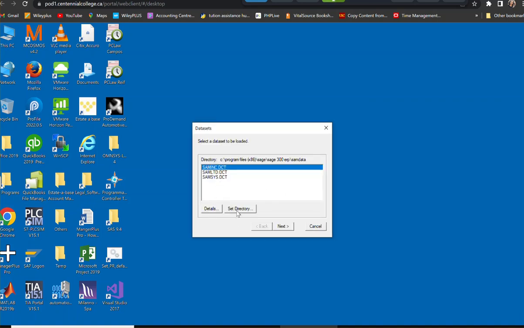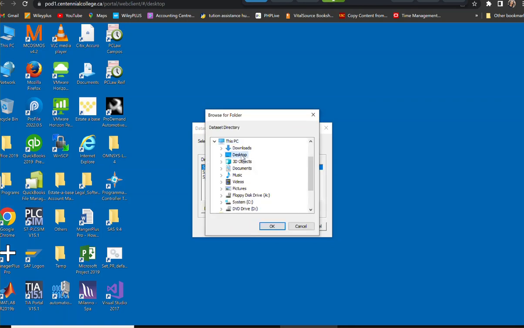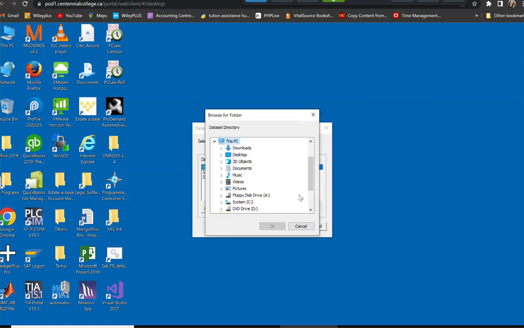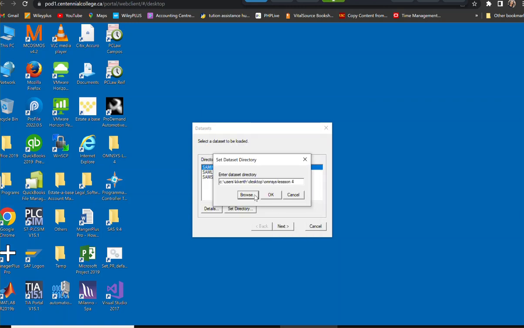In this case, we have to set a new directory. You're going to browse from desktop, so This PC and desktop. You have to be outside the folder, not inside the folder. So highlight that folder, and then say okay, and then say browse. So you browsed it, say okay.